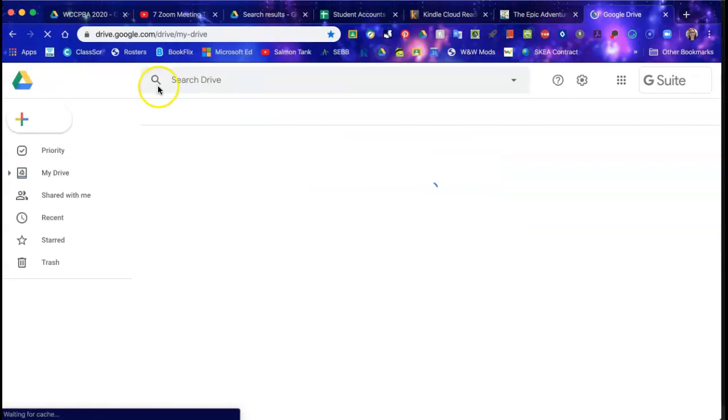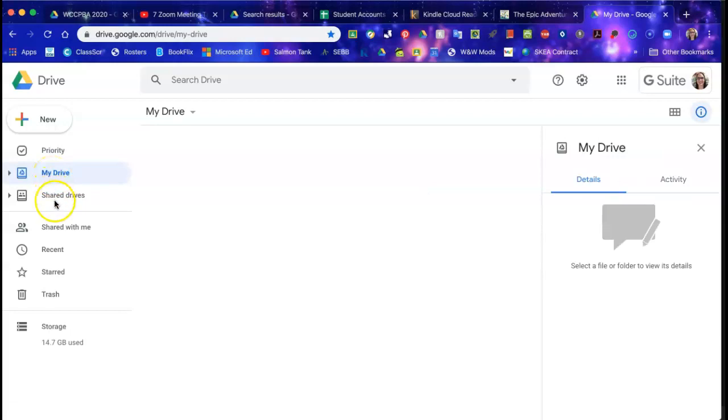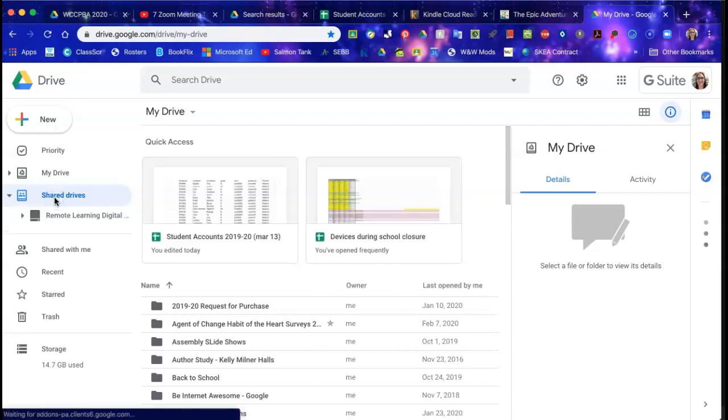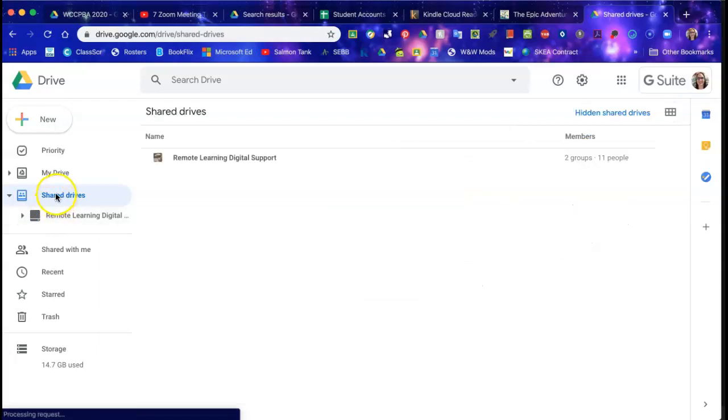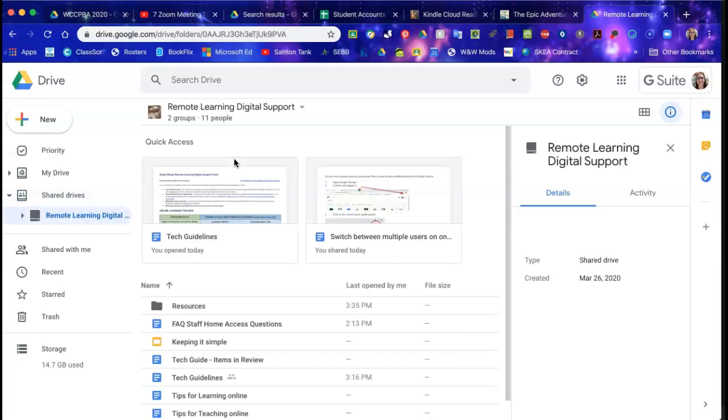And then you will notice that along the side here, not only do you have your own Google Drive, but you have this shared drive as well. So what you're going to do is open that shared drive. And here we go. It starts out as Remote Learning Digital Support. If you open that up, you will see all these different great resources. There are some videos, there are some how-to sheets.